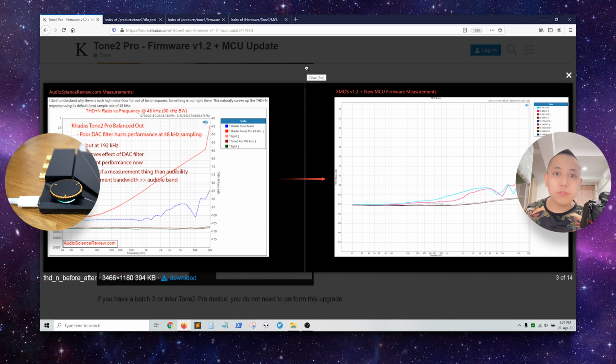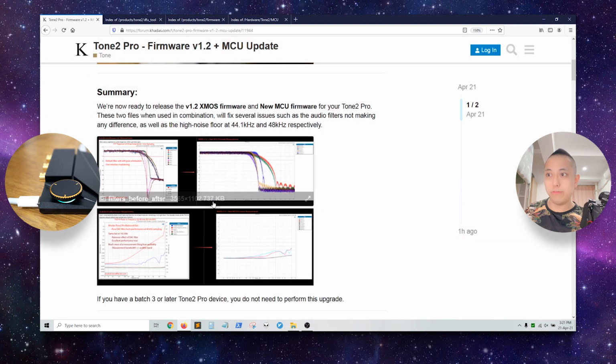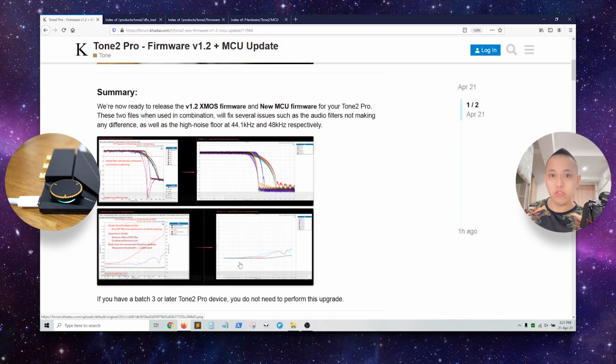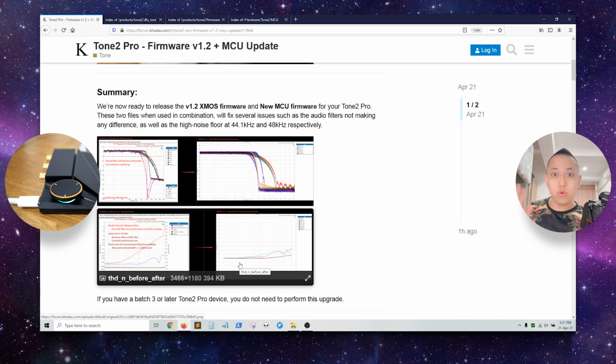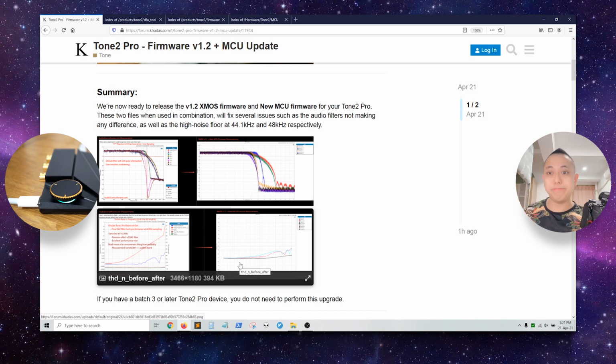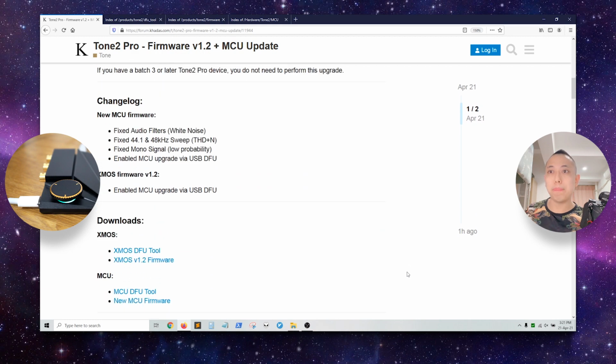So if you're in batch 1 or 2, you may be interested if you feel these two issues matter to you. If you don't and you're perfectly fine with your Tone2 Pro, then no, it is not compulsory for you to install this update. Alright, so let's continue. This firmware update consists of two files.